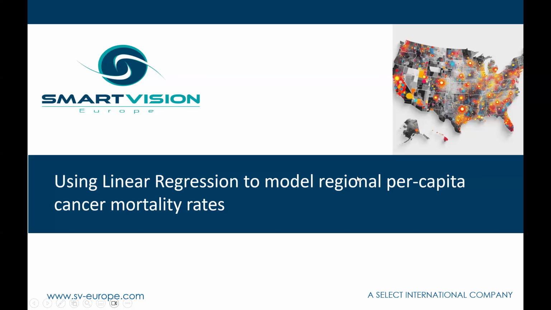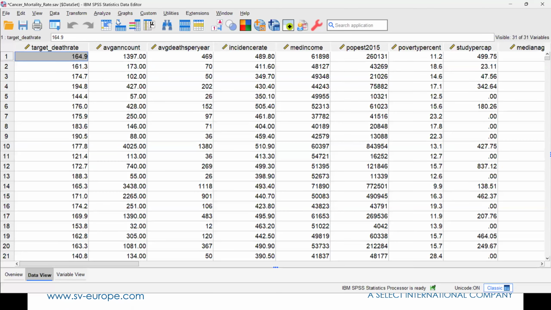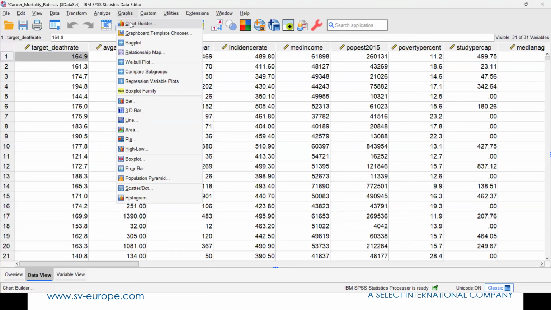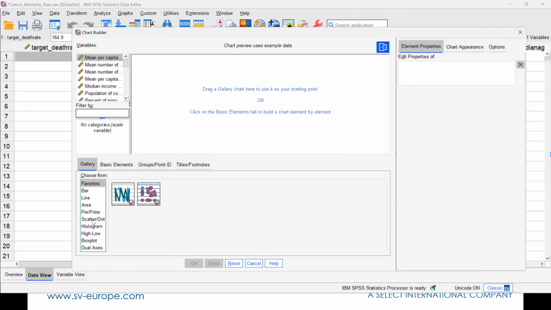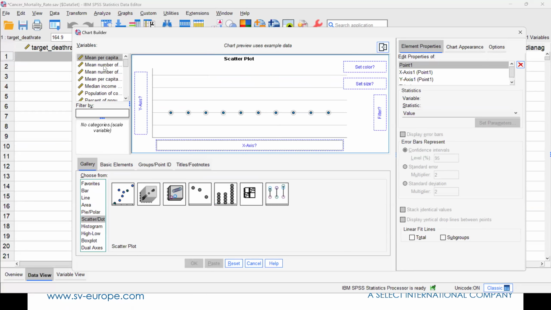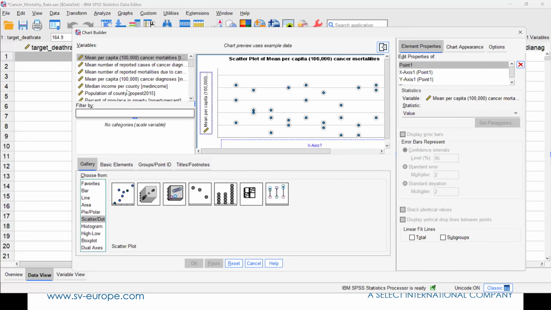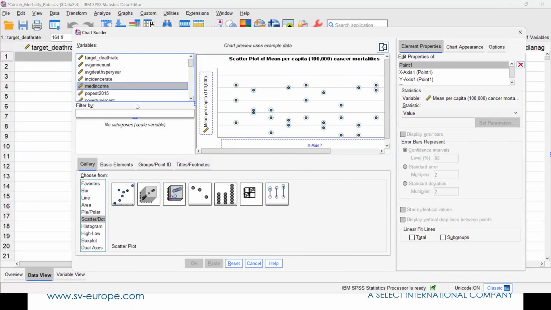So we can use linear regression here to model regional per capita cancer rates. Let's go and get it to give us these values. Just to show you once again, if I just do a quick scatter plot so you can see how to visualize these relationships. This is my mean per capita cancer rates. So I'm putting that on the y-axis, and then I'll just display the variable names and find something like percent in poverty. There you go, poverty percent along the bottom here.